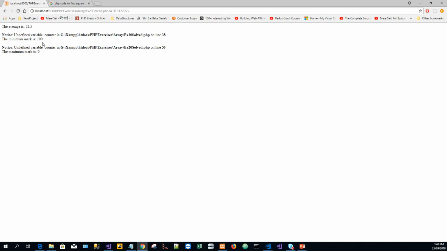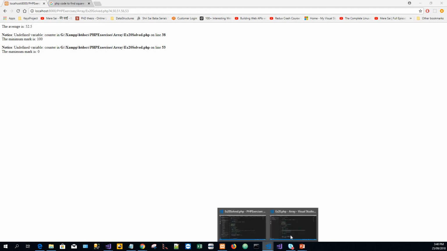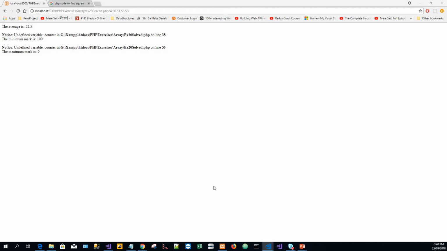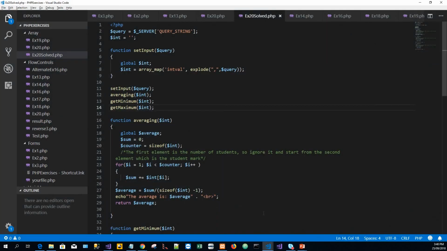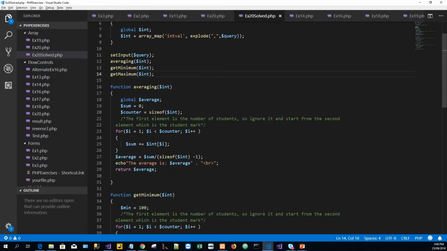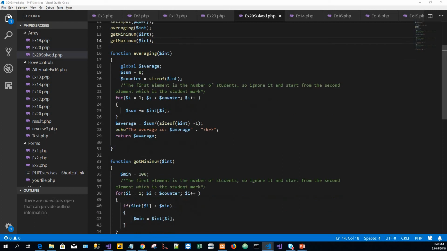So the average is 52.5, undefined variable, the minimum mark is 100, the maximum mark is 0. Why is it saying that? Let's see. Something is missing here.